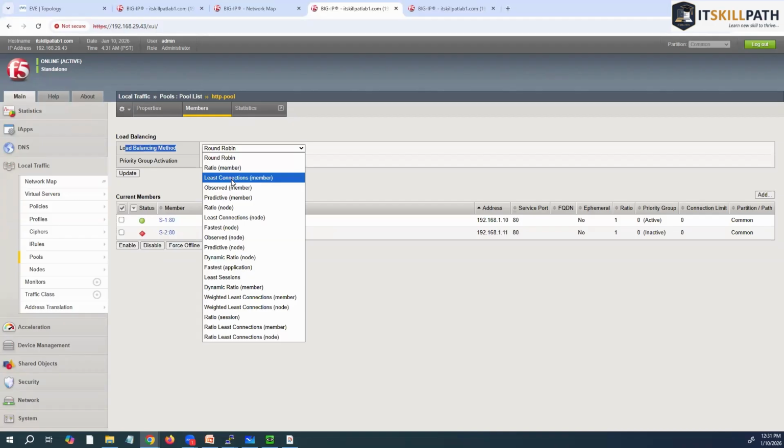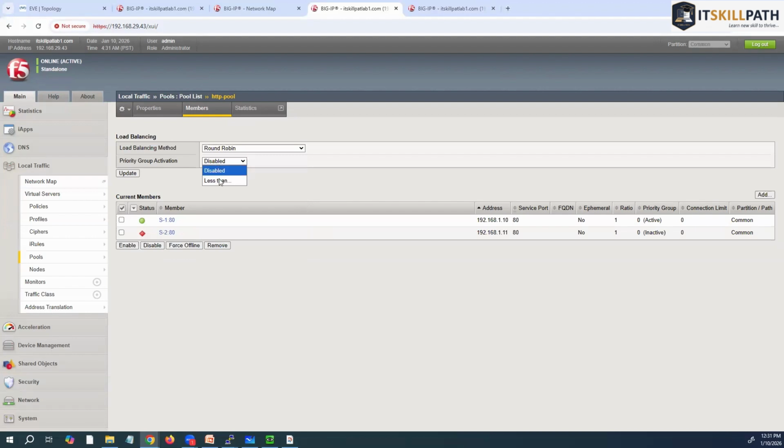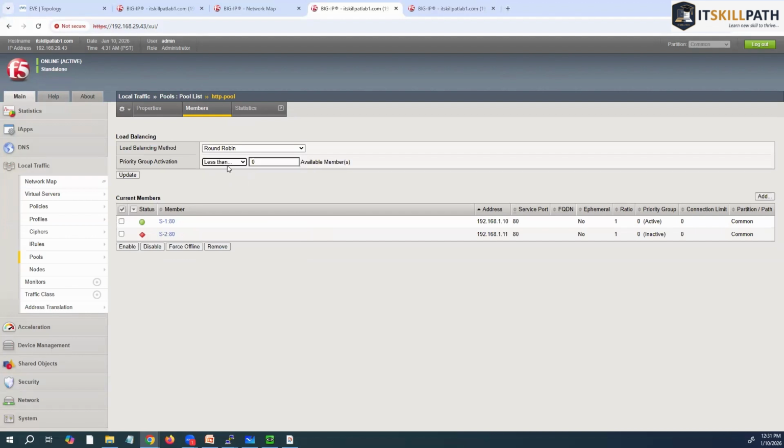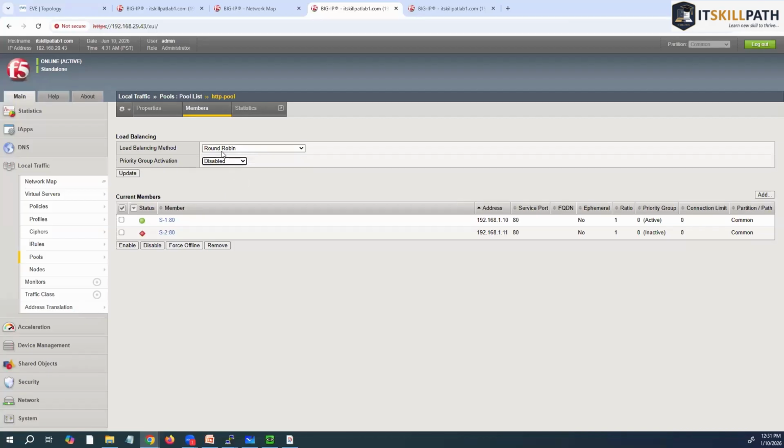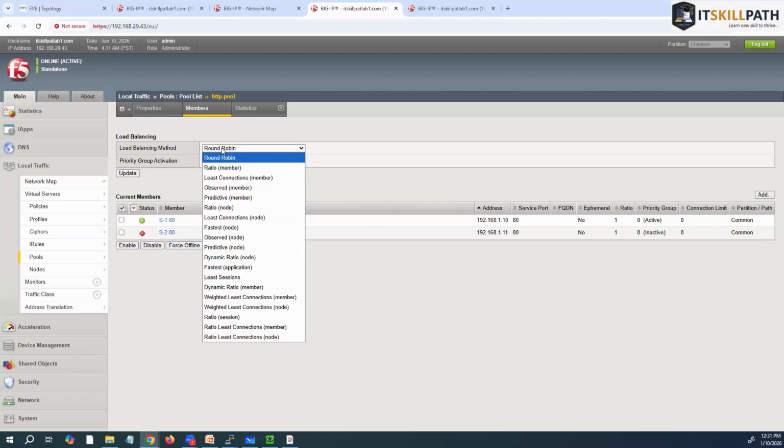We can decide the ratio, we can decide least connections, observed, predictive, ratio, fastest. I'll be covering this in detail. We even have priority group activation, where we can give priority to the servers. But by default, if you are not selecting, it will go to round robin only.